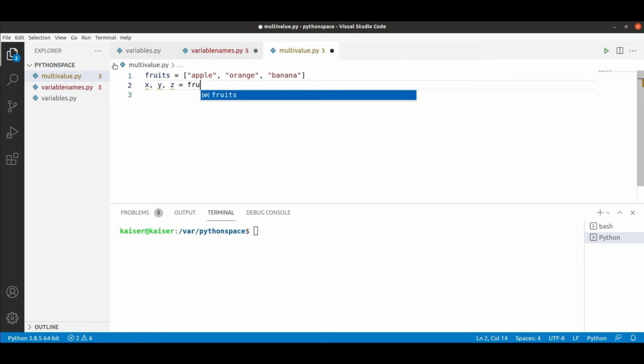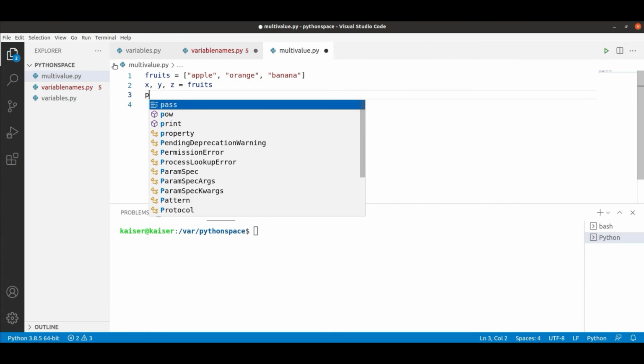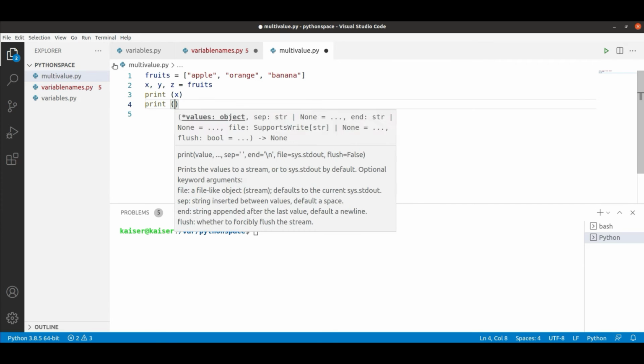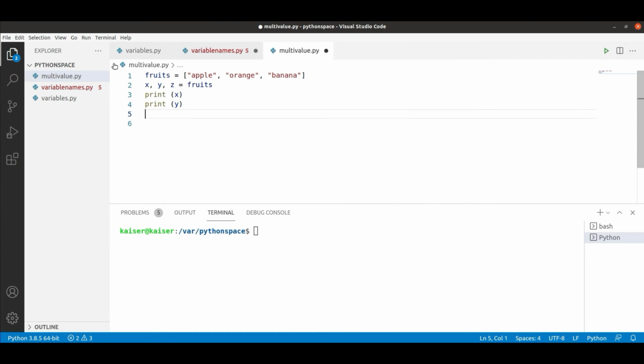z is equal to fruits. Okay, can you see that I'm assigning that collection to the variables? Now if I print it, I'm able to print those values from the collection. I'm able to unpack that collection.